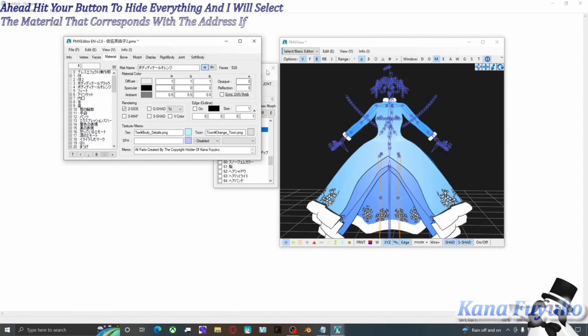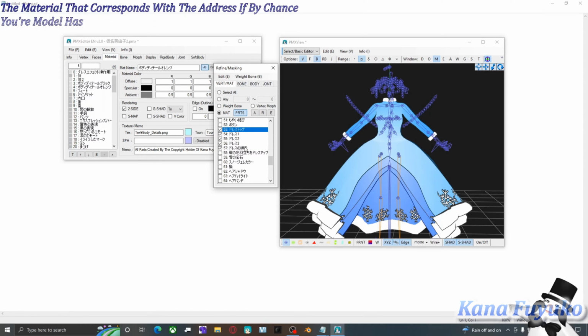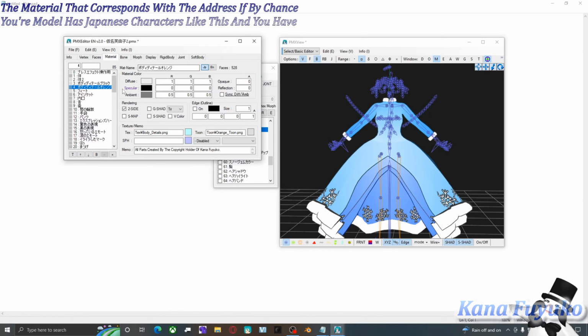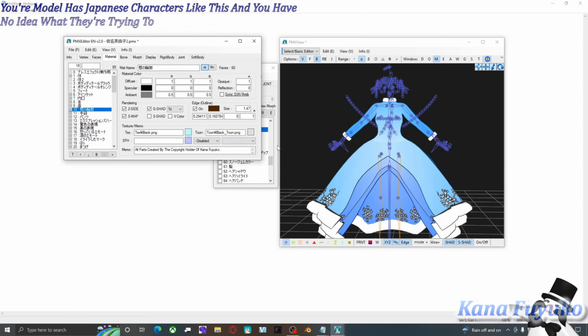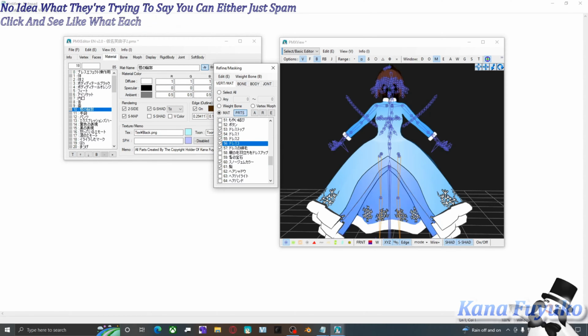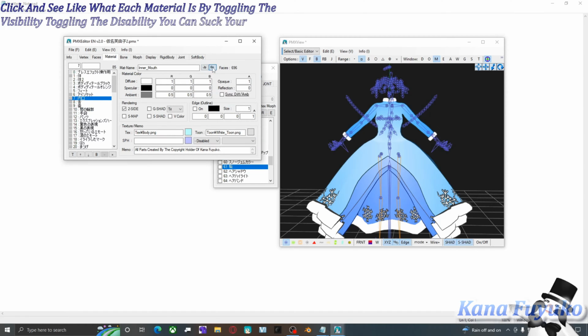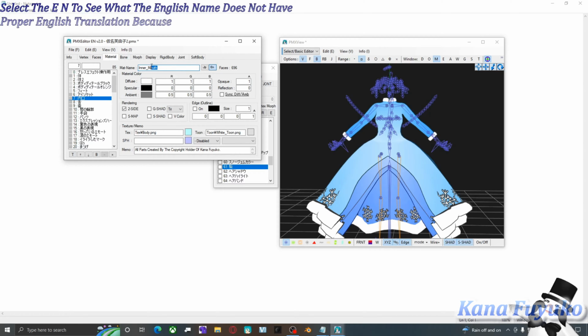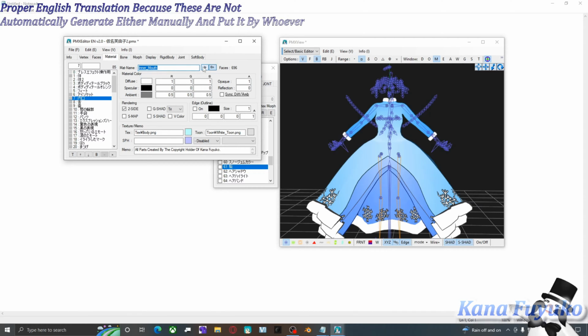If by chance your model has Japanese characters like this, and you have no idea what they're trying to say, you can either just spam click and see what each material is by toggling the visibility. You can select your materials and select the EN to see the English name. But if by any chance your model does not have a proper English translation, because these are not automatically generated, these are manually inputted by whoever worked on the model.